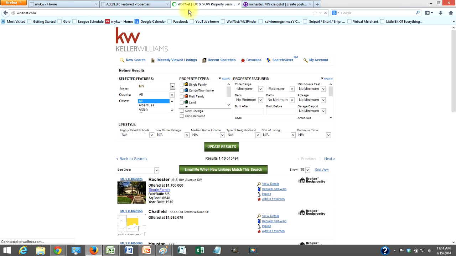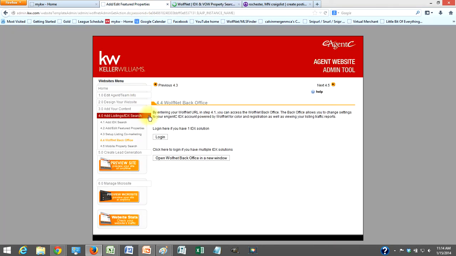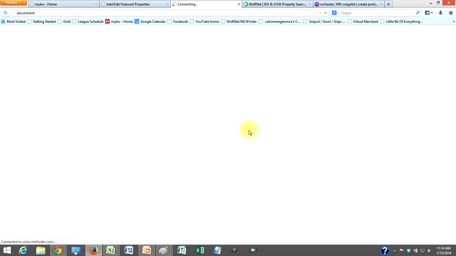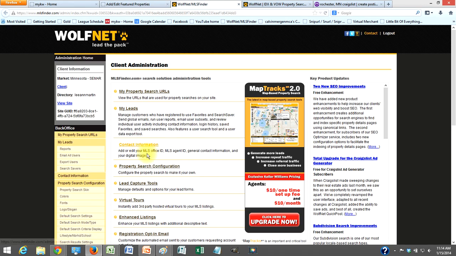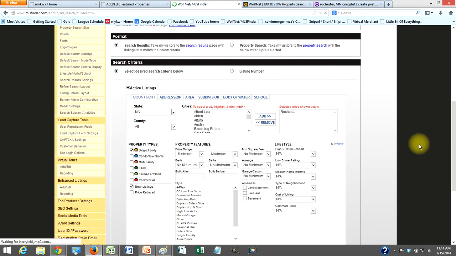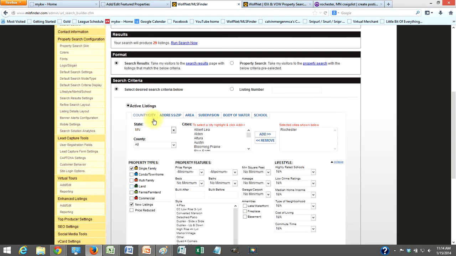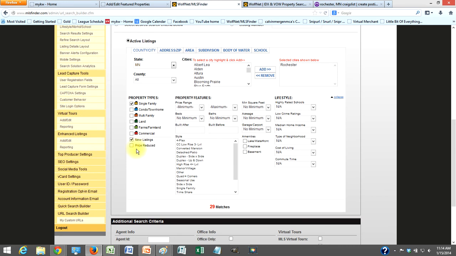Let's see if I'm still logged into Wolfnet here. I'm not. I was going to show you one other one real quick. Another idea, obviously, be as creative as you want. You can do lake homes. You can do anything you want. If you look at the URL search builder, look at all the stuff you can do. You can do new listings. You can do price reduced homes.